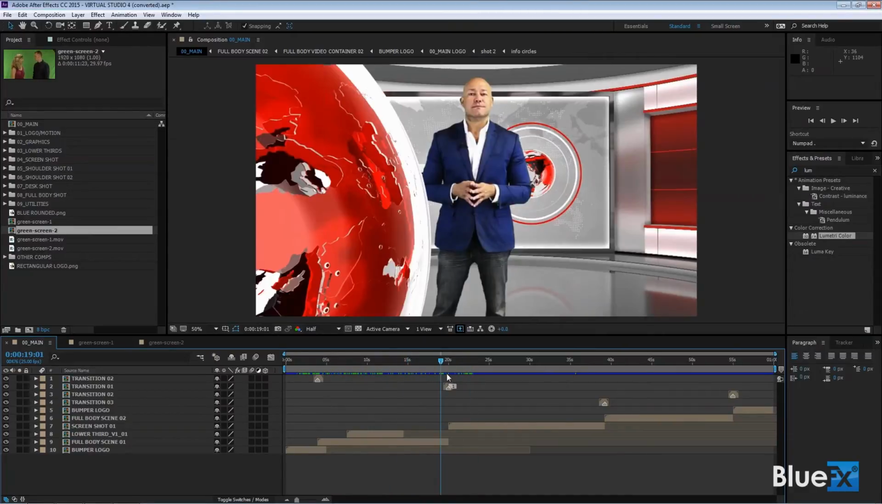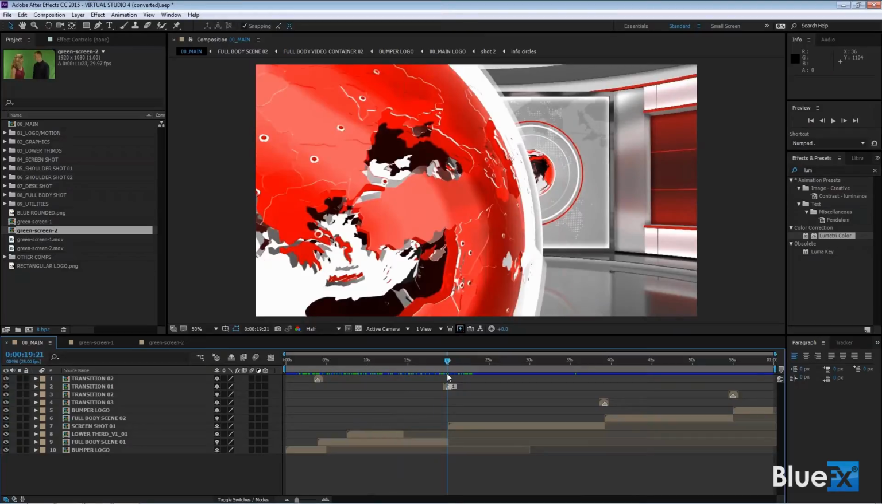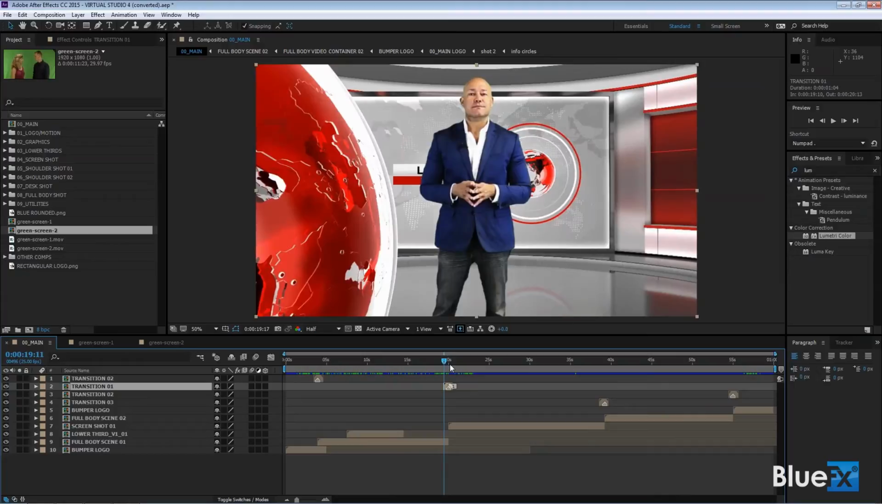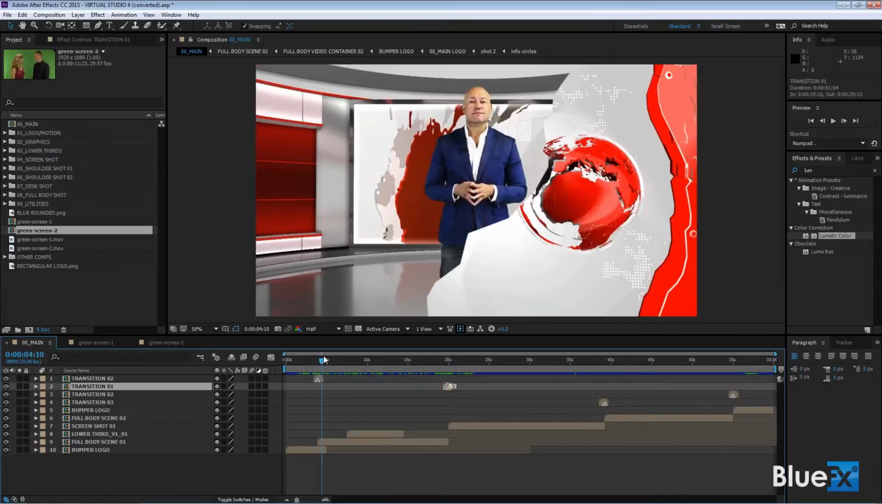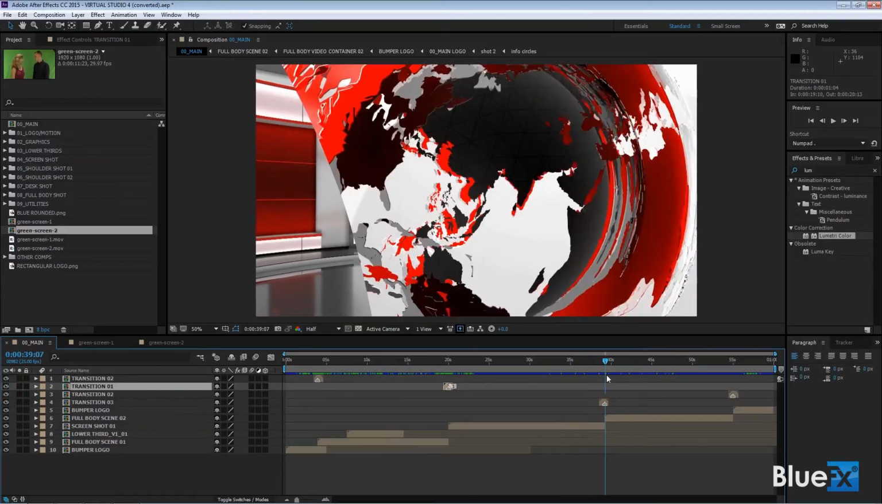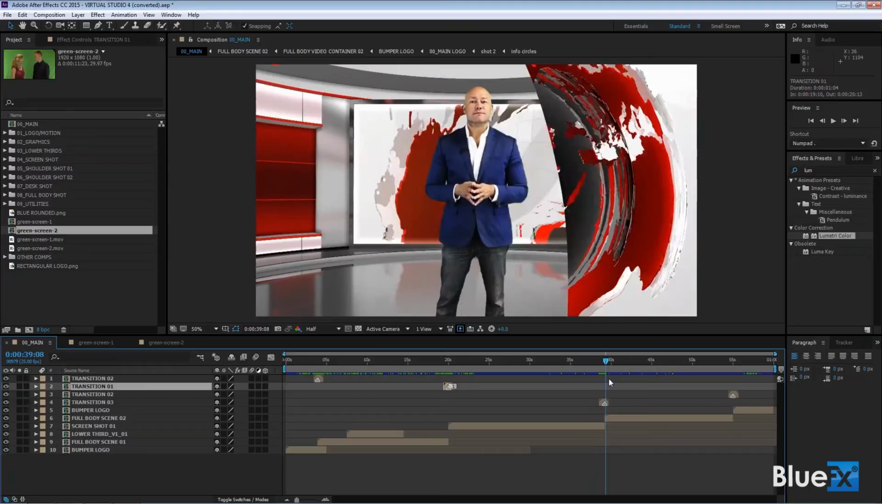These various transitions here, there's three different kinds of transitions. That's transition number 1, the globe going through like that. This is transition number 2, similar globe going by. And this is, I think, transition number 3, again using the globe as a transition device, but this time it's got a harder edge to it.